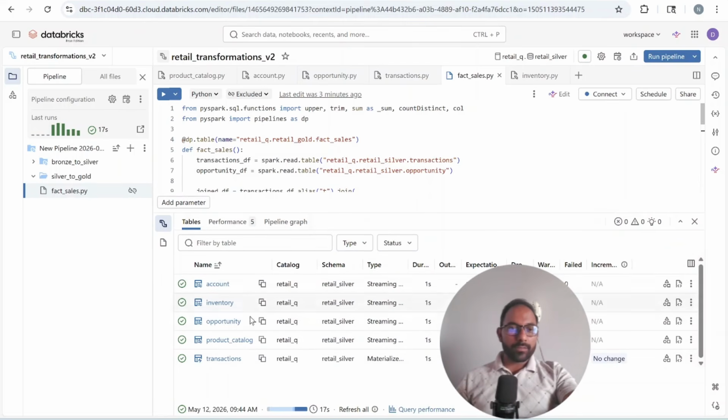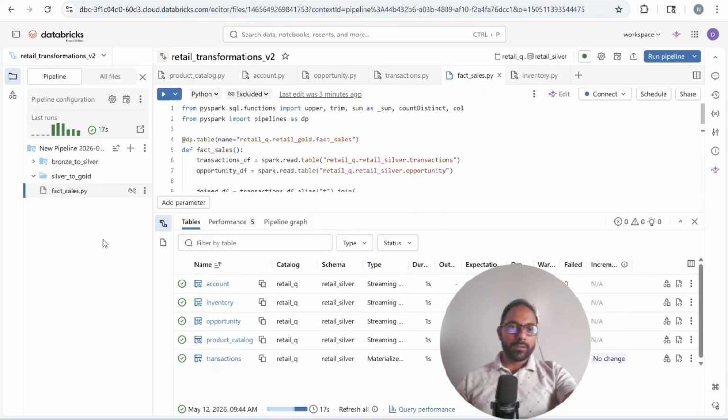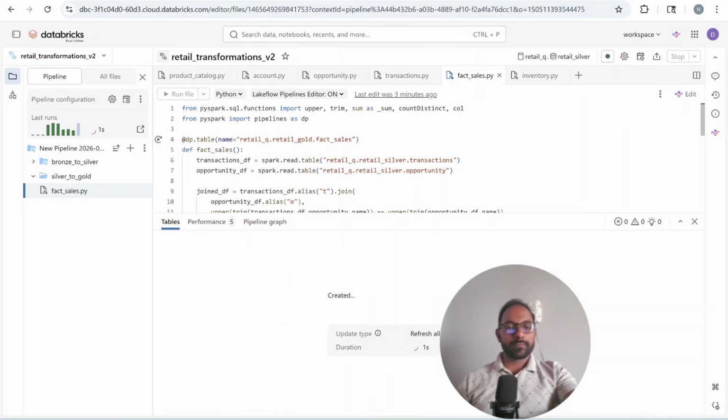Even though everything is completed, this fact sales was not run because of this thing. I forgot to activate it, the same thing I was explaining to you earlier. So let me include this in the source code so that this also runs. Now we are good. So let me go ahead and run this pipeline.